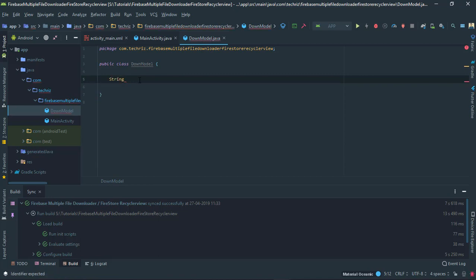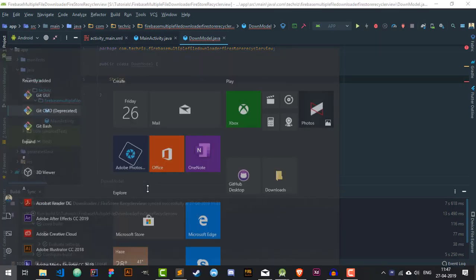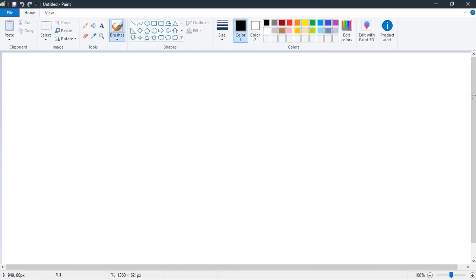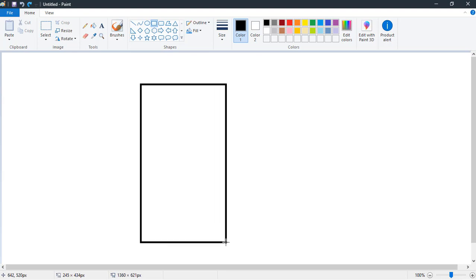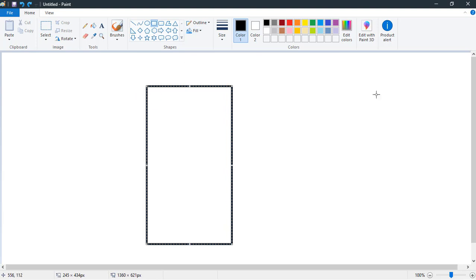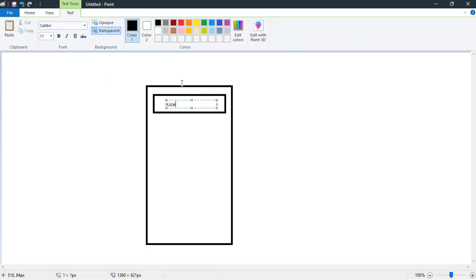What we are making is something like this. I'm going to show you. Let's open Paint. I can open XD, but that's fine. Let me just have a rectangle shape. It's like your phone screen. We are having an element like that, with some text, like a license.pdf file.